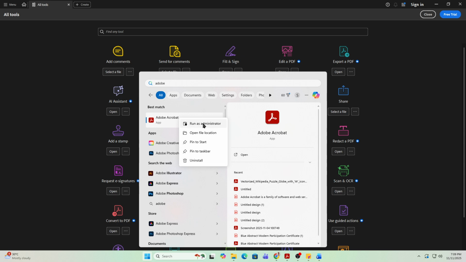Now, you might wonder, why should you run it as an administrator? Well, this step is crucial because it grants the application those extra permissions that might be necessary for it to launch without any hitches.